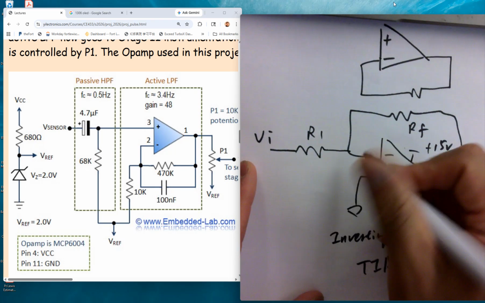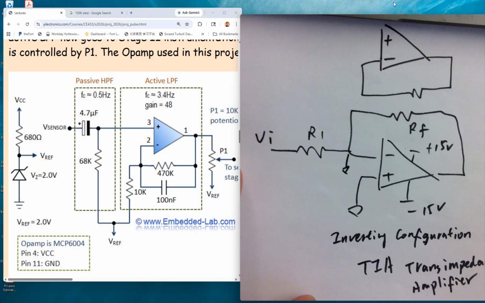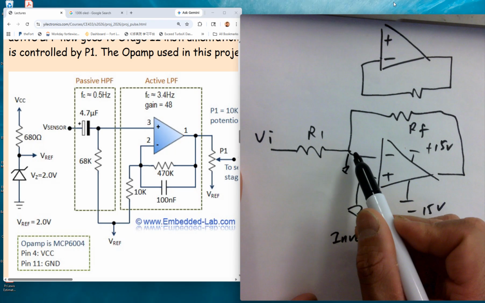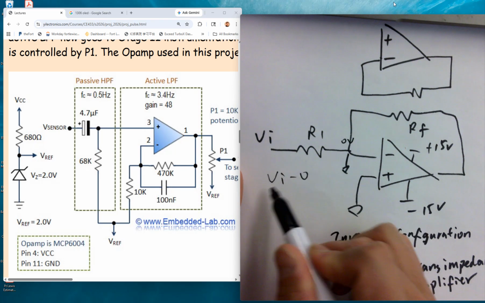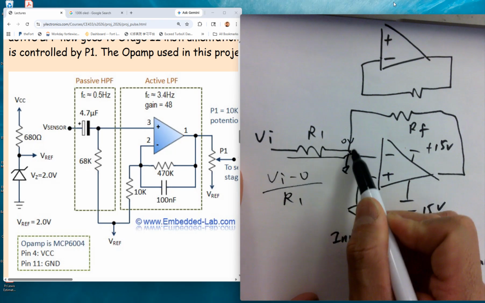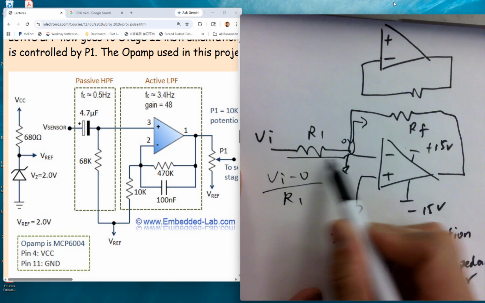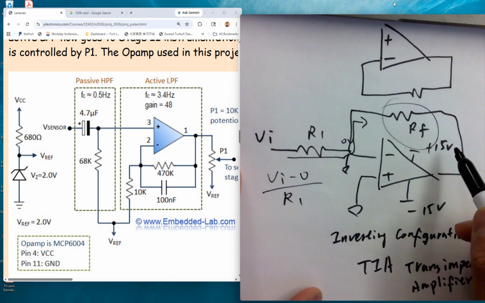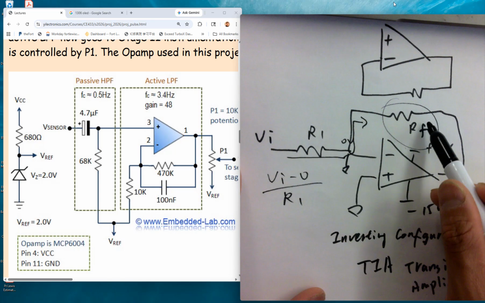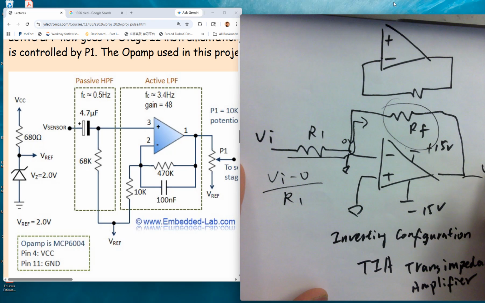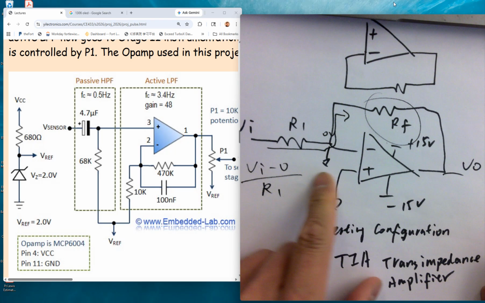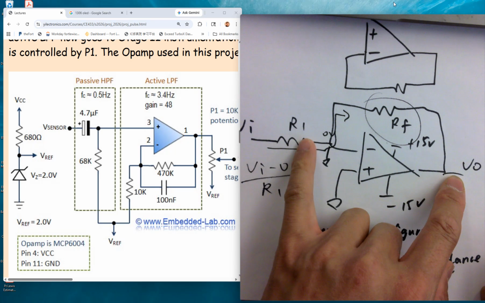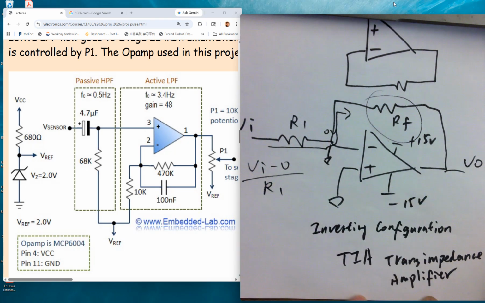The reason for that is because this is a virtual ground here. Okay? So the input is actually converted to a current immediately after this resistor. So it's basically VI minus 0, which is 0 volts here, over R1. So whatever is being amplified is actually current. Okay? So current goes through that gain resistor, and because current goes through a resistor, it will cause a voltage drop. So your VO is basically that voltage drop from this current going through this resistor. So that's why it's actually a current to voltage converter, or it's called a transimpedance amplifier.